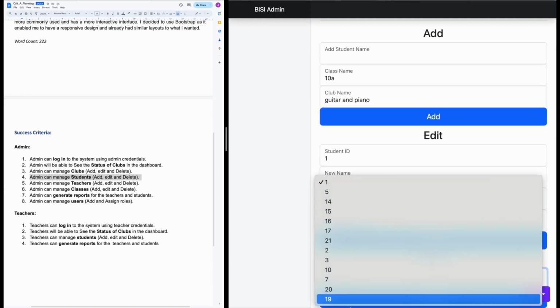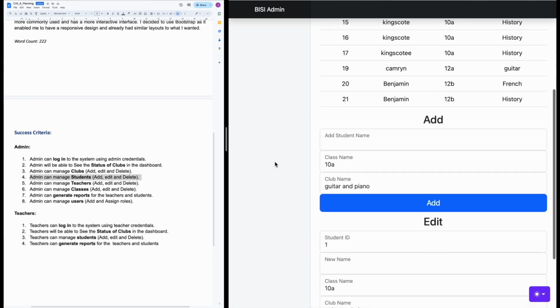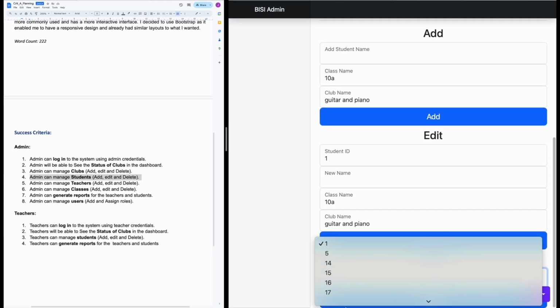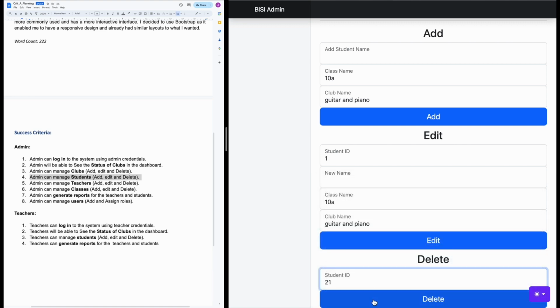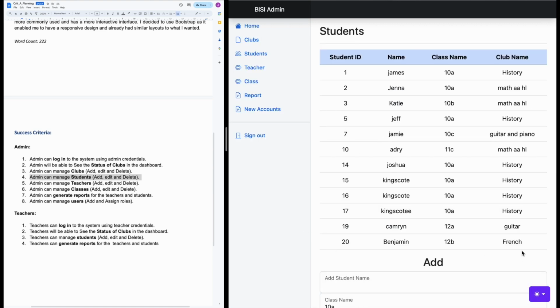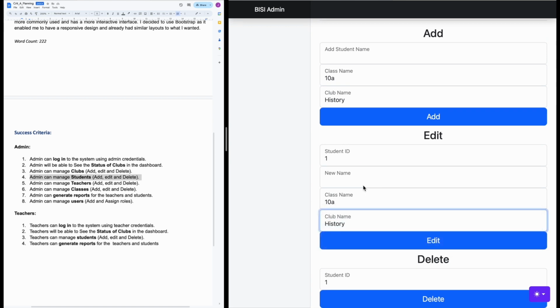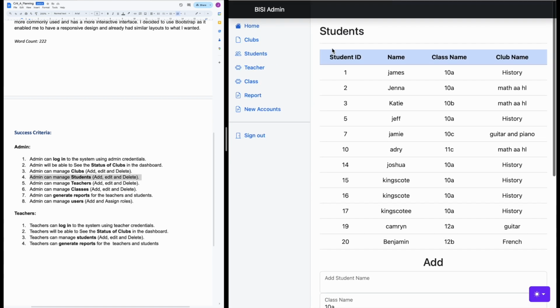And then I can also delete the student. So if I want to delete Benjamin with the student ID 21, I can go down, 21's there, delete, and Benjamin, who was going to history, is gone. And so now I can also edit and add a student to the history club as it's no longer full.